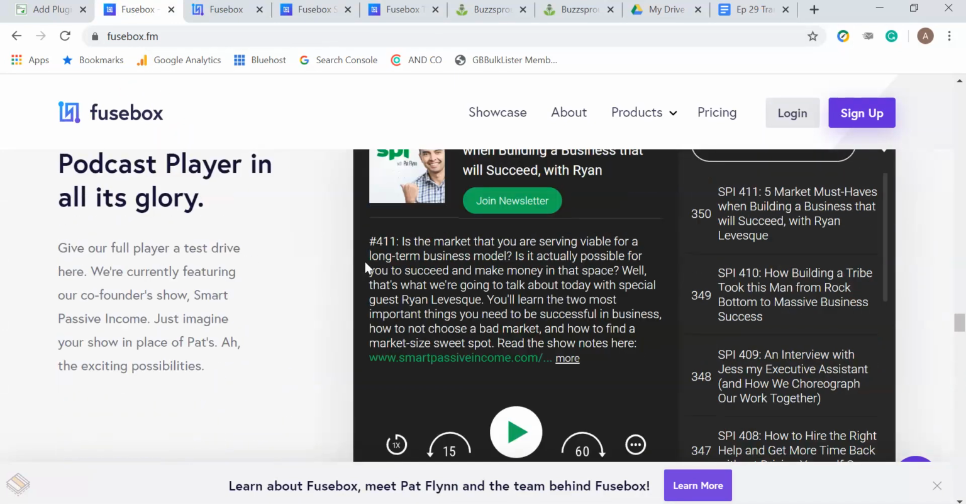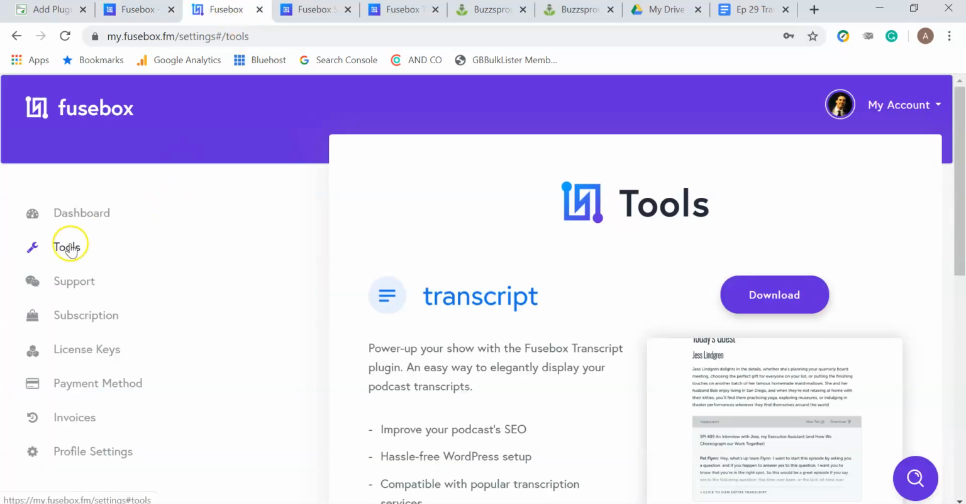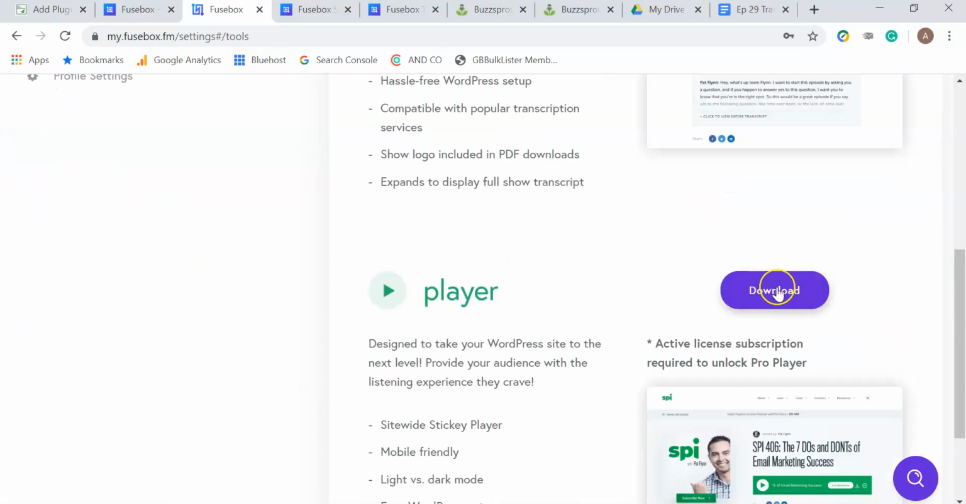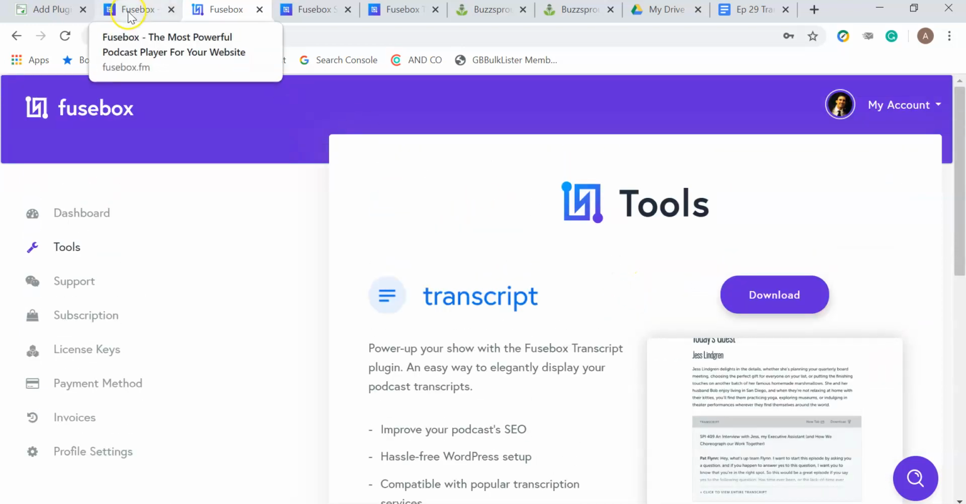So I'll go through now. This is the front page. I'll come in here. On the tools page, you will have to download both of the plugins. And this is obviously if you're checking out Fusebox, I hope you found this because you're looking for some support, like I was having trouble with.